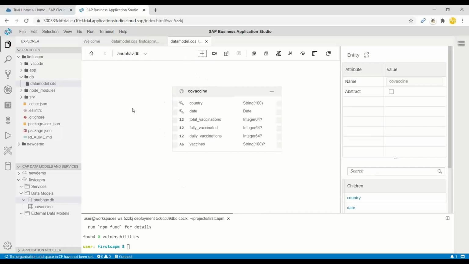Now I can go ahead and save this. Yes, so I have saved this database table, and you can see in my first CAPM folder, I have got anubhav.db, and it has got a Covaxin database table added. This CAPM model explorer is going to show you all the entities. So if I add one more table, an association or a view, I will be able to explore all the database artifacts right at the bottom. Nice. So that's my step number one.